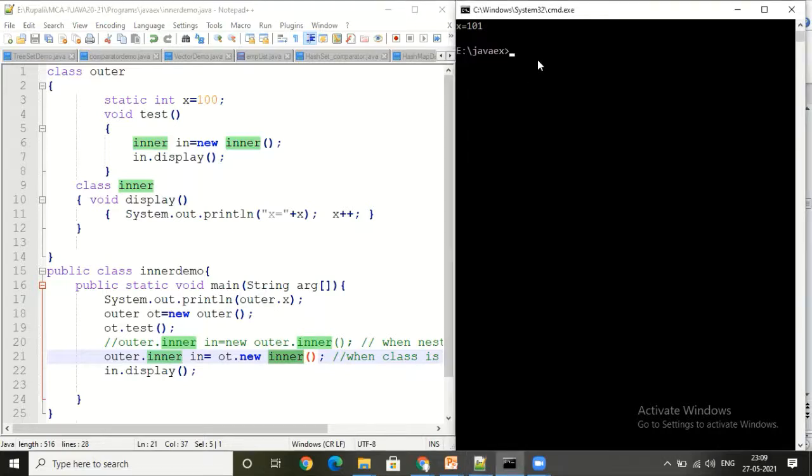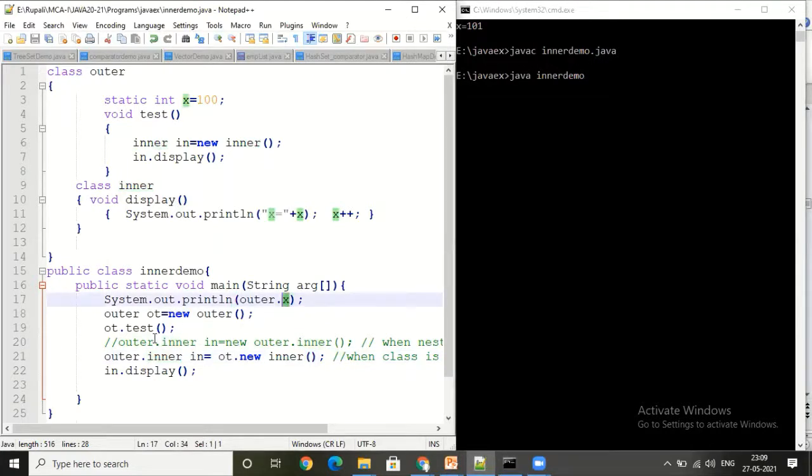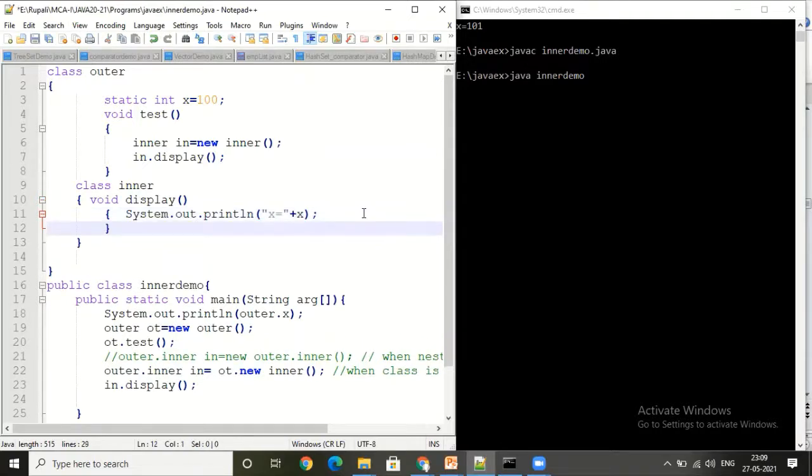Let's see the output if we compile and run this code. Of course you will get x output as 100. Then you will get ot.test, in which you will be calling display. And here of course you will be calling x as 100 again, and then you are incrementing. So 100, 100 and 101 we will be getting as the output. Let's check whether we are getting the same.